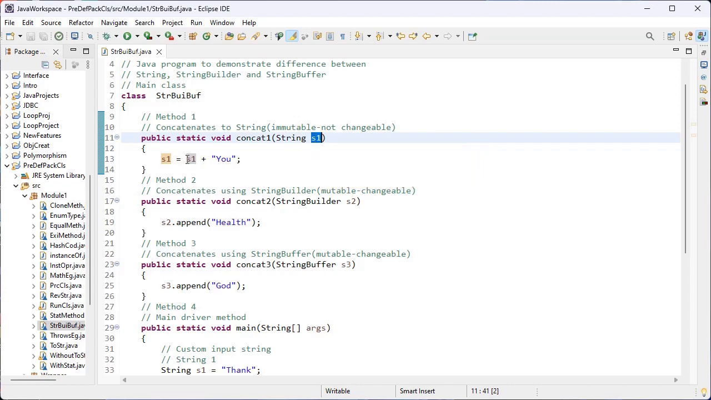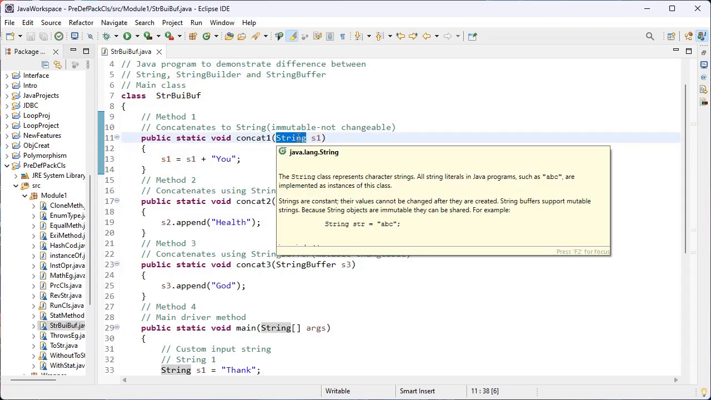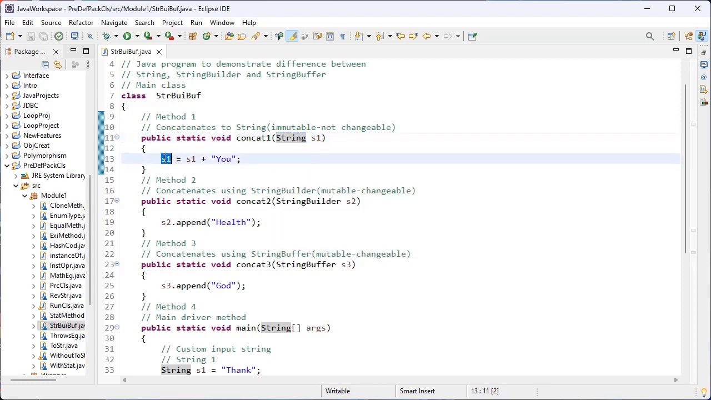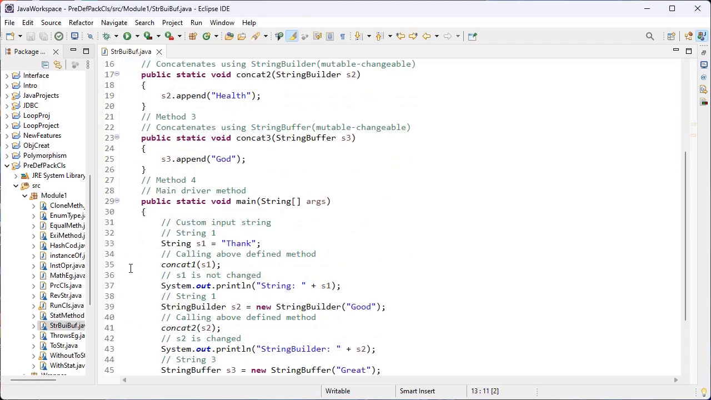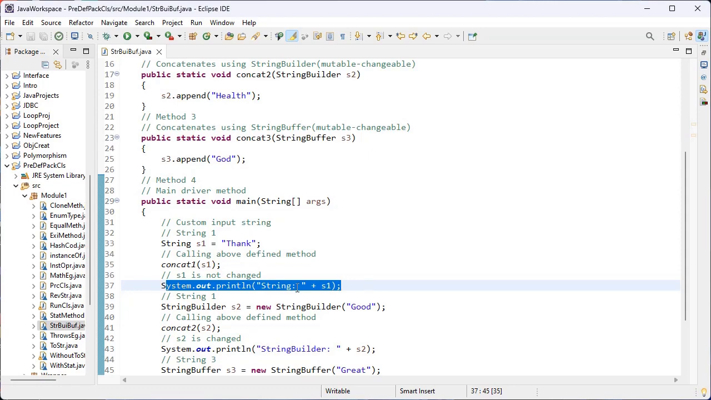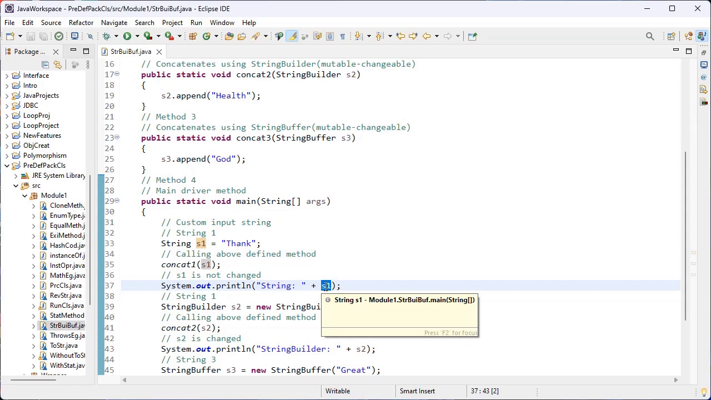Inside the S1 we have the thank, and here we have the concatenation symbol, and this is the string U. Is it possible to concatenate thank with U? No. Why? Because String is the immutable one, non-changeable one, isn't it? So the value of S1 won't be changed. And the control again jumps back from the 14th line to the 37th line.